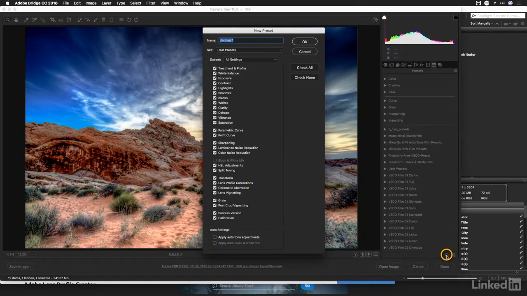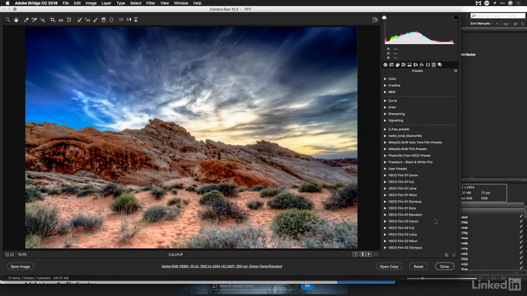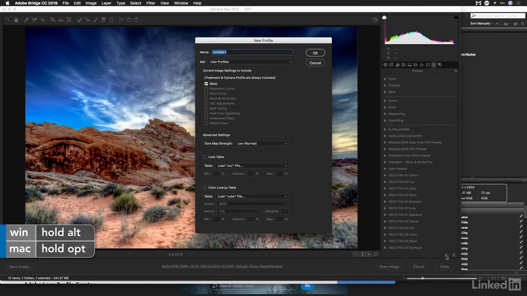Now if you click on the New button, it's just going to bring up a standard dialog for saving a preset. If you hold down the Option or Alt key and click on that New button, it brings up an enhanced dialog. Now you can choose what's included in the preset.